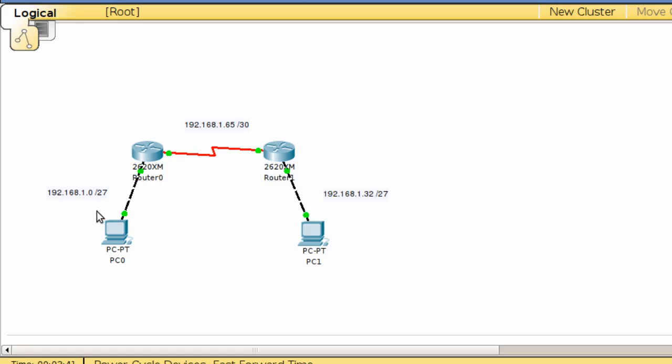Now you see I have a setup that's similar to my previous videos. Basically it's two /27 networks and one /30 network. And all these are set up so they can ping each other.